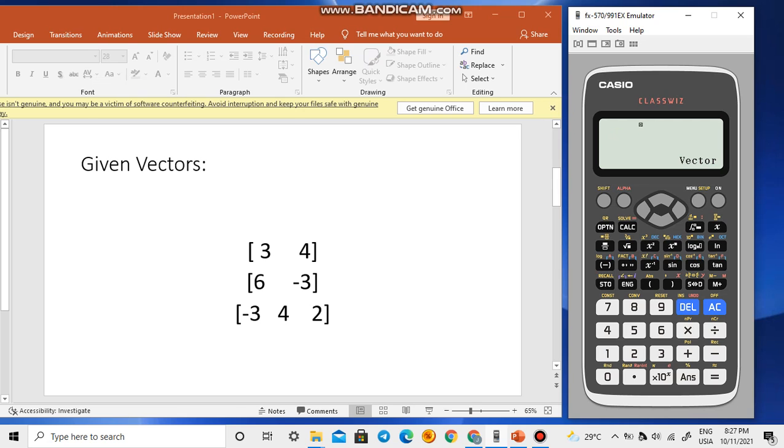Then to add the second vector, let's click this option here, and then let's click 2 to edit the vector. Then we can click number 2 to insert the values of vector B. Now let's click the dimension, and since the dimension here is 2, just simply click 2. Now let's insert the values: 6, then equals, then negative 3, equals. Now click all clear. As you can see, the given vectors A and B are already saved here in our calculator.